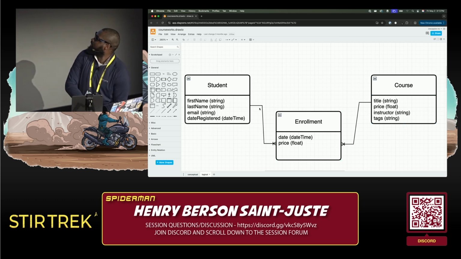And this is a one-to-many relationship. And on the other end, we have another one-to-many relationship. And this is why we have a many-to-many relationship between the students and the courses. So a student enrolls in many courses, and a course can have many students.